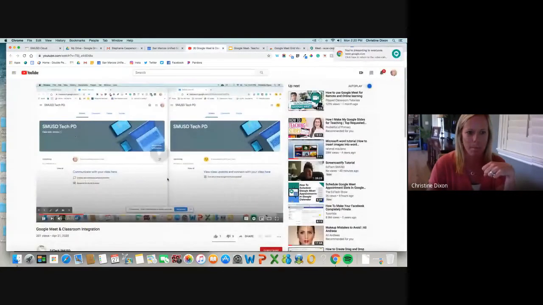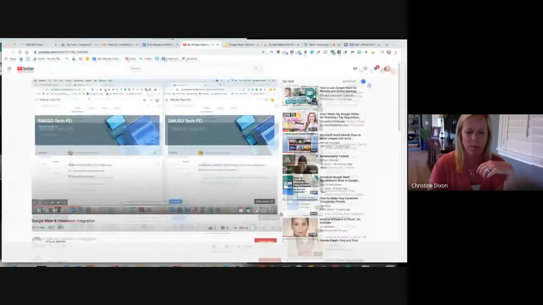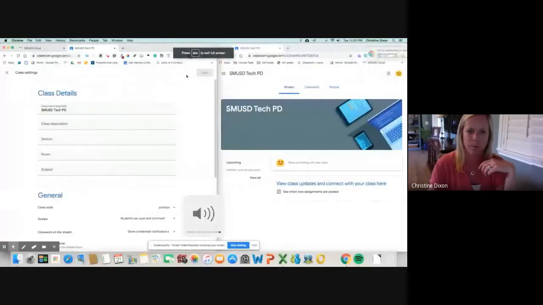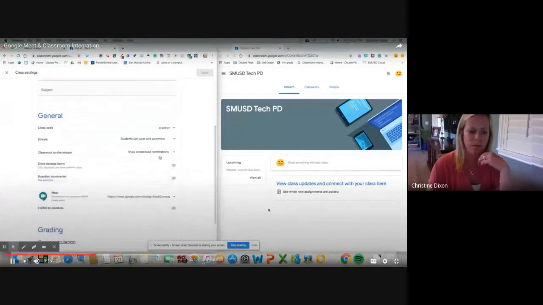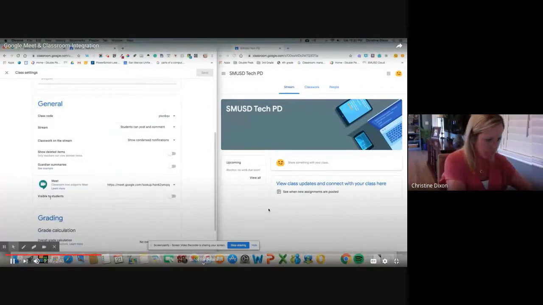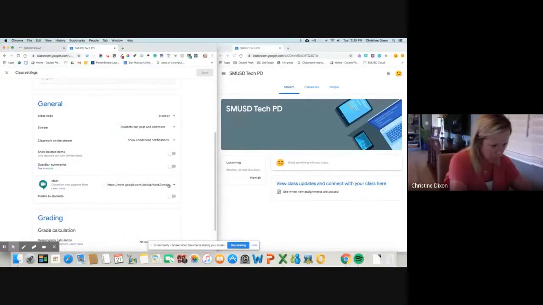You are going to go up to the settings and scroll down here. And right here, it says Meet. It's going to give you a code here, and you're going to click on Visible to Students. You're going to go ahead and click on that link. And actually what you're doing is, consider this, when you toggle this, you're opening up your classroom door.